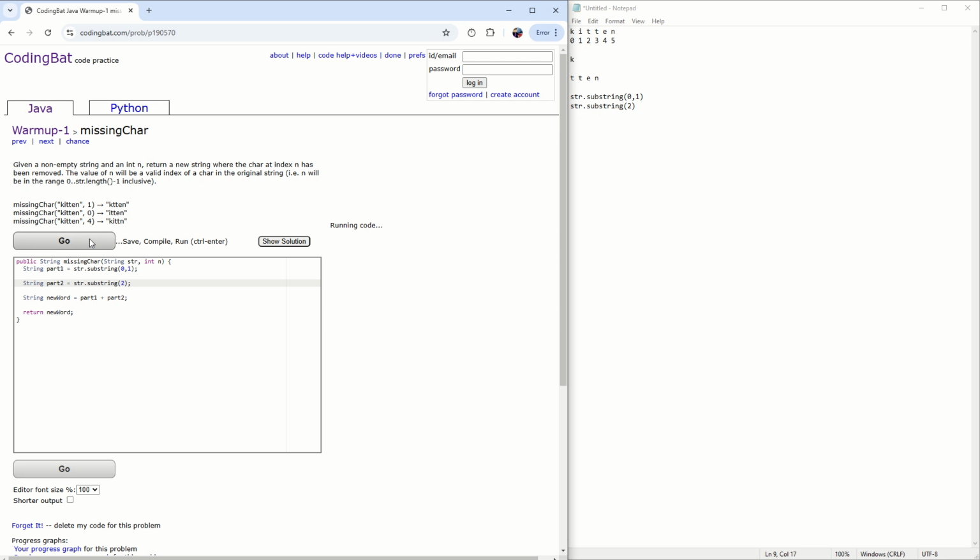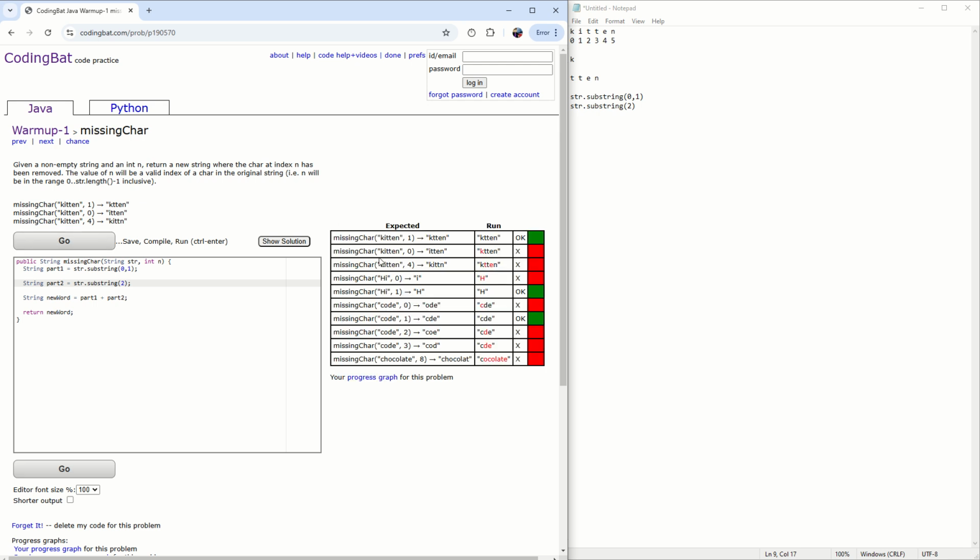So if we hit go, it says it's running the code. There we go. If we pass it kitten and 1, then we should get ktten, and we did get ktten, which means that's okay and that passed. So that's good. Lots of others failed, and that's all right for now because we've solved that first part.